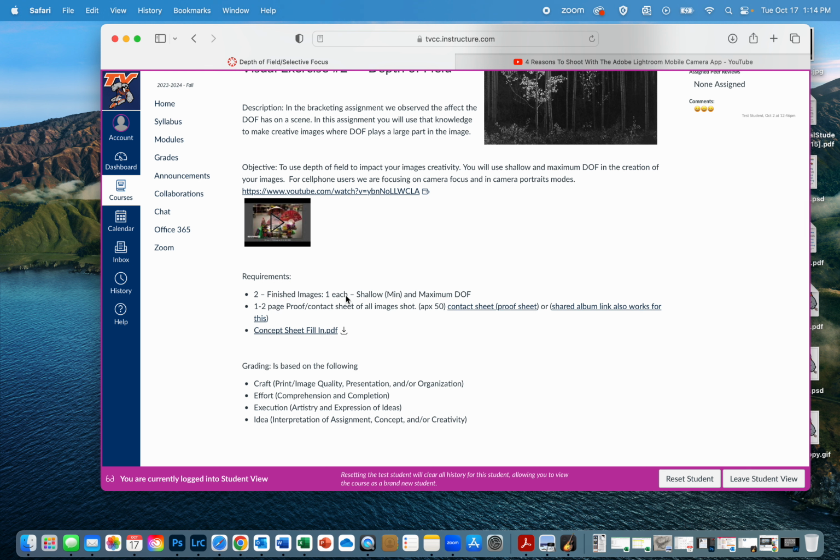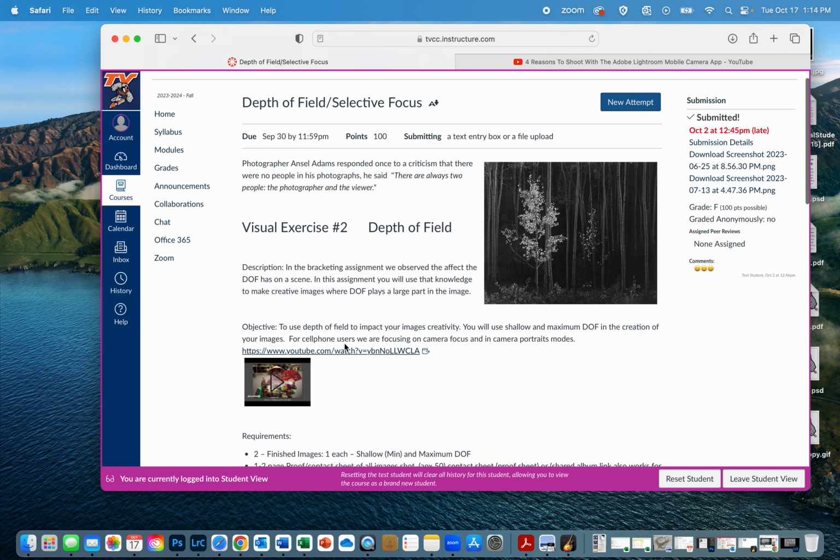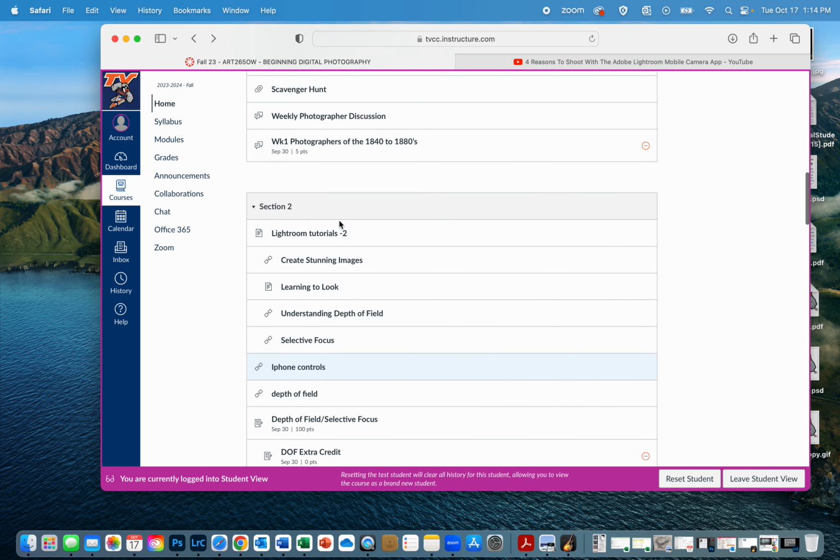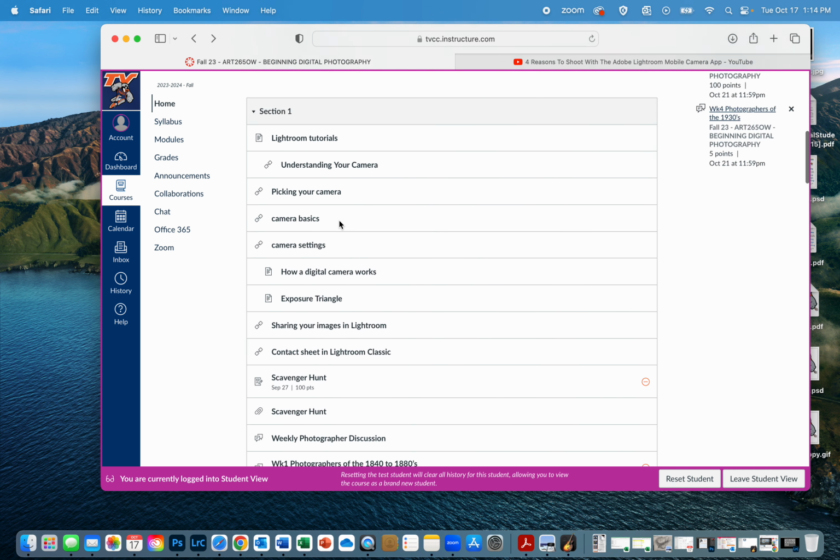So 1 item each of the shallow depth of field and the maximum depth of field, then 1 to 2 pages of proof sheets. So you're going to have 50 images. You could have them 25 per page, or 1 page with 50 on it. And then your concept sheet. And again, the how-to-submit guide is up here under submitting assignments.